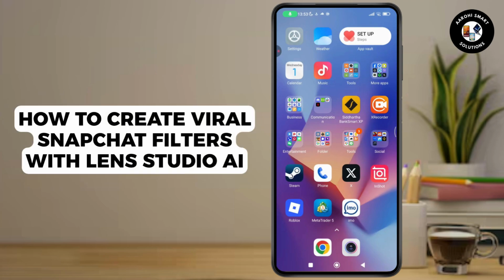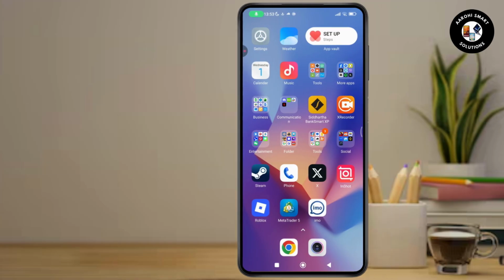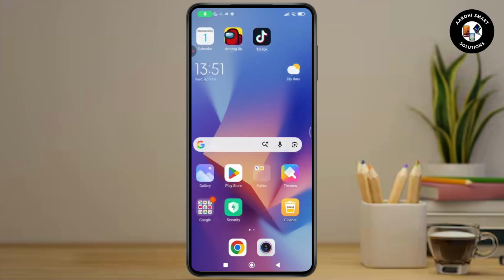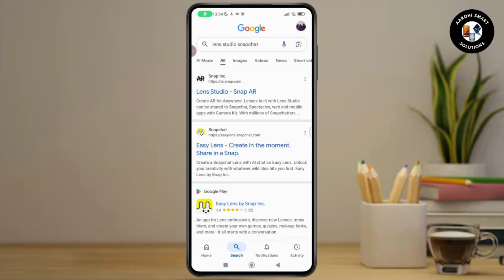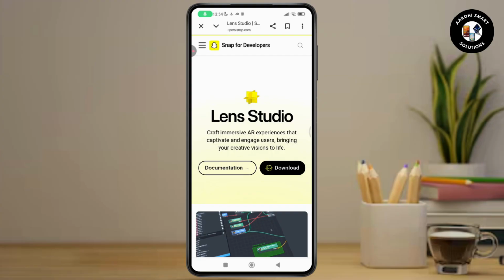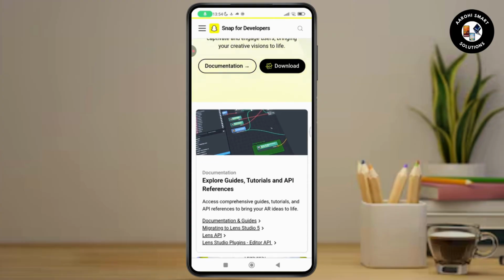How to create viral Snapchat filters with Lens Studio AI. So if you want to create viral Snapchat filters with Lens Studio AI, then what you need to do is first simply open up your Google or your browser and search for Lens Studio Snapchat. Go with developers.snap.com, which is Snapchat for developers. You can then sign in with your account, then go with a new project and choose AI Lens template.